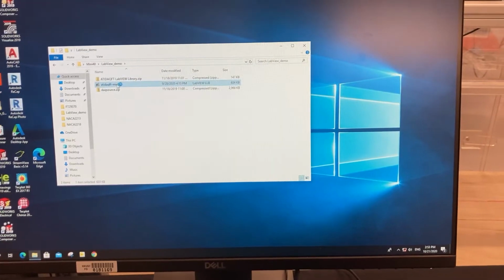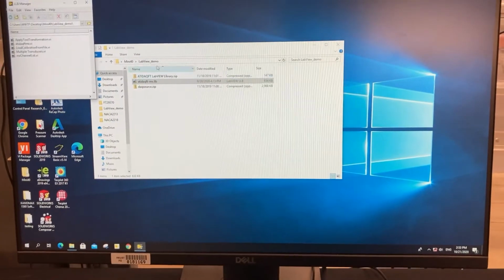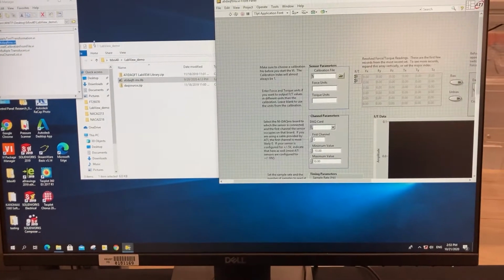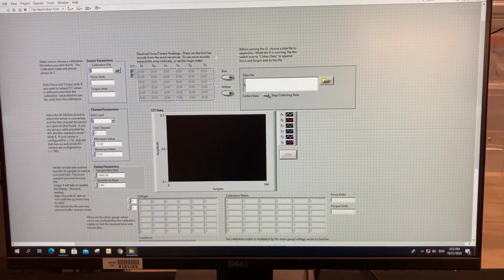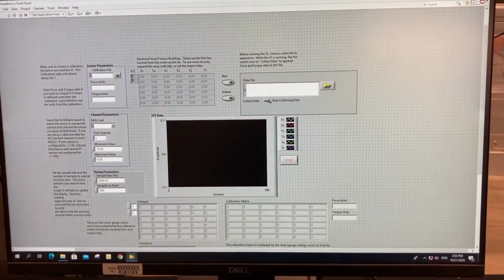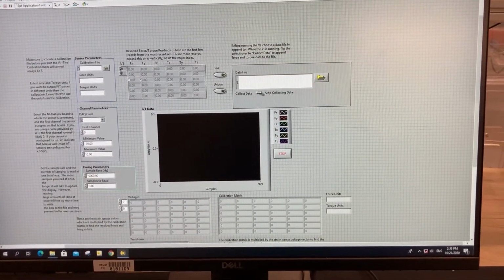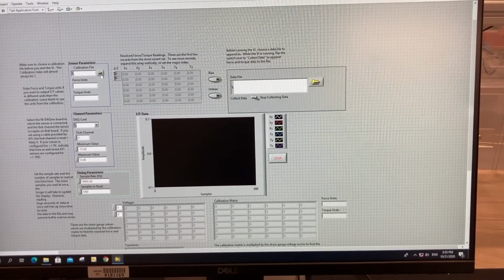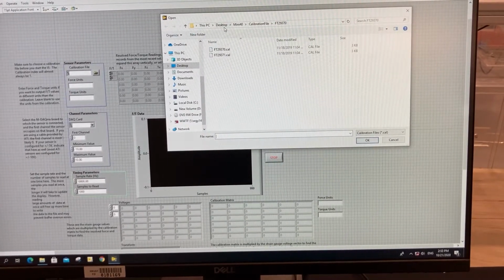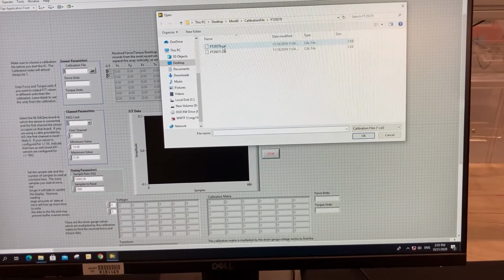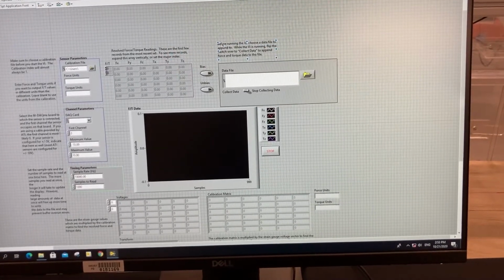So now we open up a software called LabVIEW, which helps us collect data. Basically, you can program your own data collecting interface, and I'm opening up a pre-made file for our load cell. What I'm doing now is loading up the calibration file for our load cell, which will help us convert the voltage signals to forces and moments.